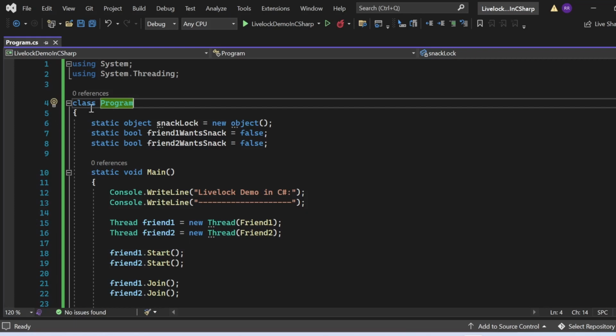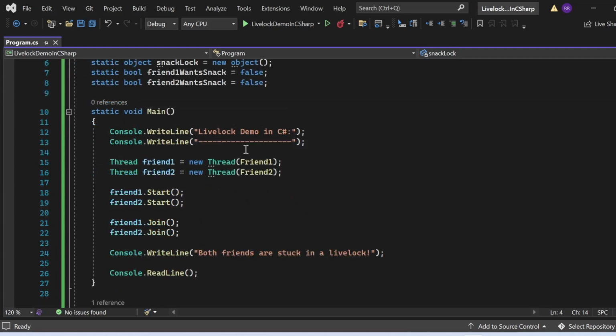Here I have created a class named Program that has the Main method, which is the entry point of the application. In class Program, I have created a static object snackLock. Then we have two variables, friend1WantsSnack and friend2WantsSnack, of boolean data type, and I have assigned the value false to them initially. Then I am creating two threads, friend 1 and friend 2, which are going to be executed concurrently. That's what I have written, friend1.Start, friend2.Start. Then I am using the Join method on friend 1 and friend 2, so that the main thread will wait until friend 1 and friend 2 complete. Only then will this statement be printed to the console window: both friends are stuck in a livelock.